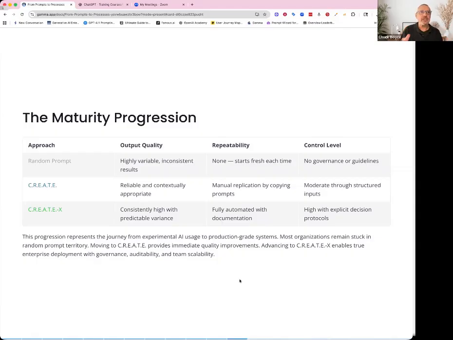But if you even just do, as I taught a few weeks ago, just the CREATE, you're going to have much more reliable, much more context, and a much better prompt. It's going to be easier to replicate by copying and pasting because the prompts are longer. You're going to want to probably save those in some sort of format. And then you have moderate control through structured prompts. But with CREATEX, you now have consistently high and predictable variance. They're automated with documentation, depending on how you do it.